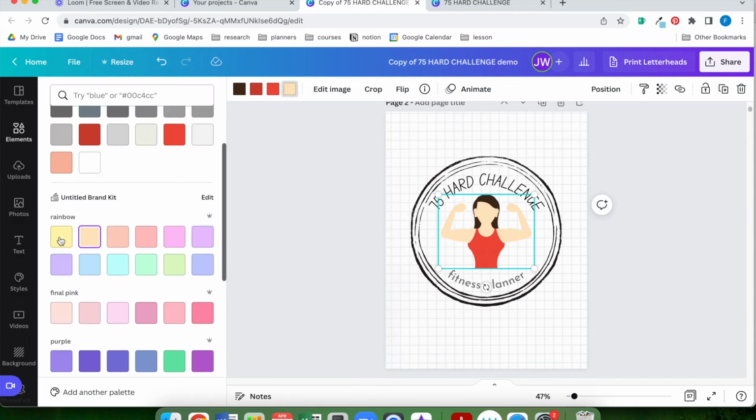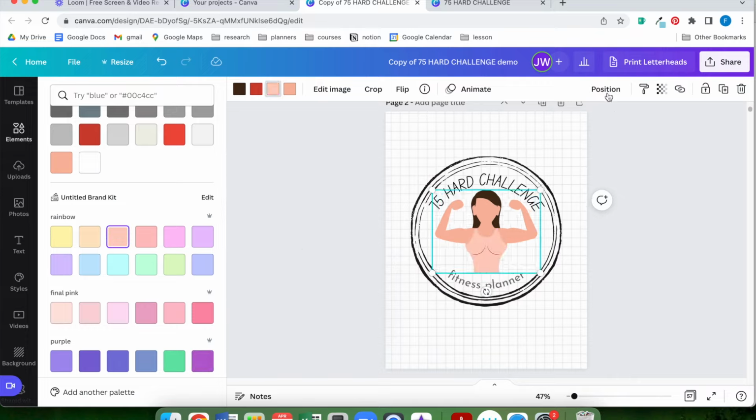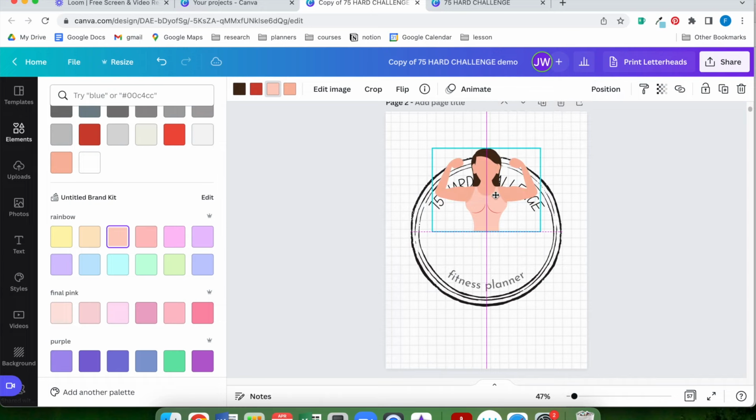There are certain designs in Canva which you can use and change the colors accordingly. So for example, I can change the hair color, the skin color, the color of the clothing of this particular design. I can also change the opacity of the image. I can bring the image forward or backward accordingly.